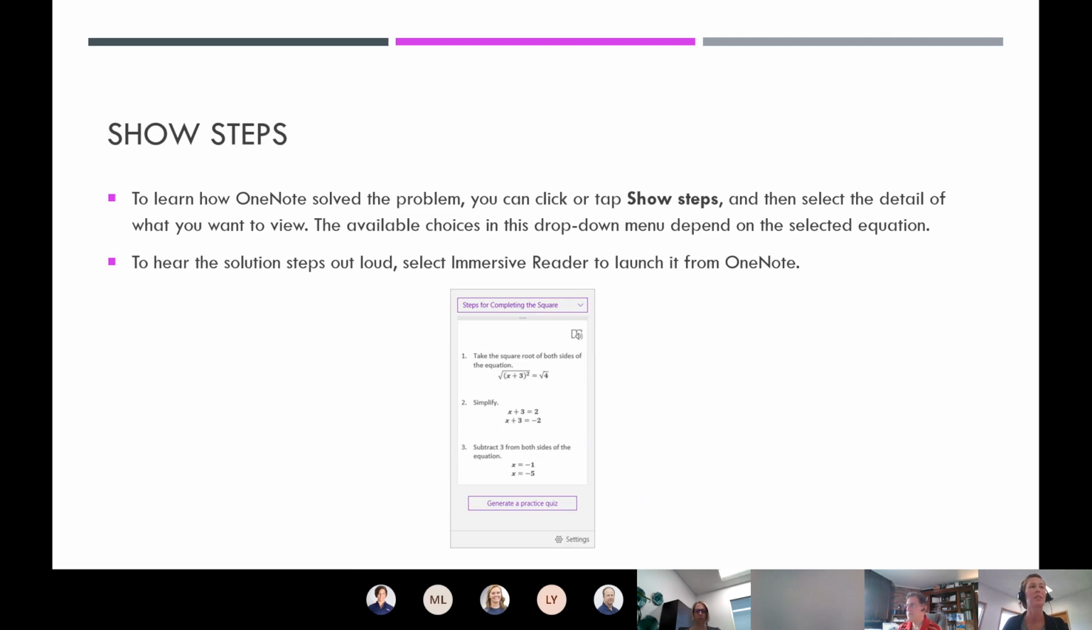You can also use the immersive reader to have it read the solution steps out loud to you. And you have a couple of different options with that too. So if you want to have a female read it to you, you can do that, or a male. I think those are the only two options. But it is nice to have the immersive reader available so you can be hands-free and have the program read it to you. And that's not just for the math portion of OneNote, that's for anything within OneNote. Like if you have a whole page of notes and you want it to read to you, it can do that.